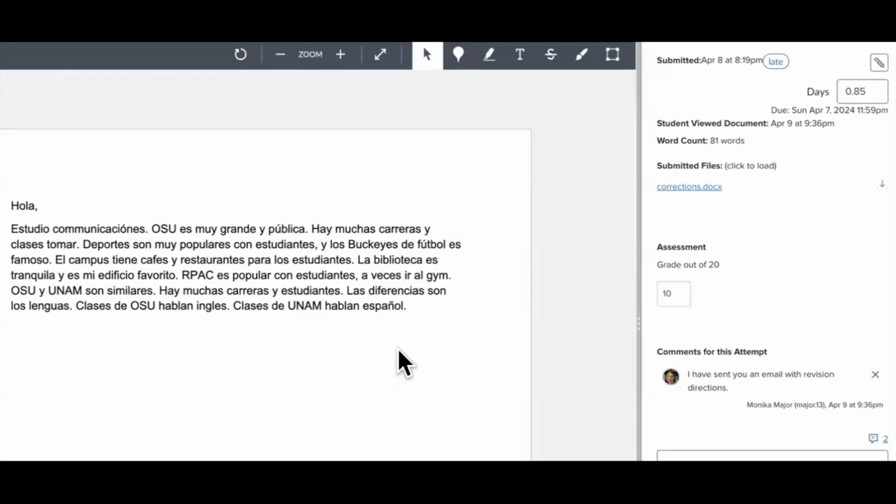Here we have a student submission, and you can see that the student submitted late, and also I wrote a comment to the student indicating that the revision is necessary for this assignment. The student assignment is also downloadable from here, and I could correct the assignment using the editor tools or the Apple Pencil if I'm using an iPad and a pencil.